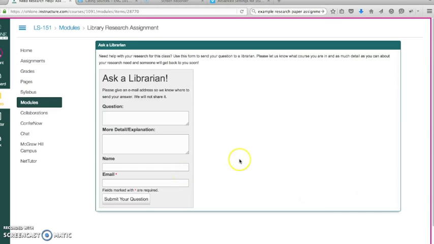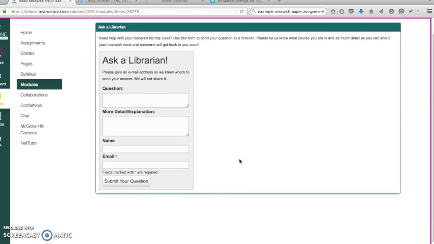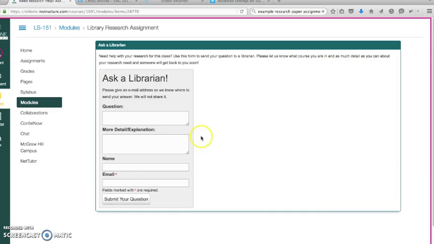And of course, the purpose of embedding this library search right into Canvas is to help the students find reliable scholarly sources. A second module item here takes them to an interface where they can ask a librarian for research assistance at their point of need when they're working on their research.